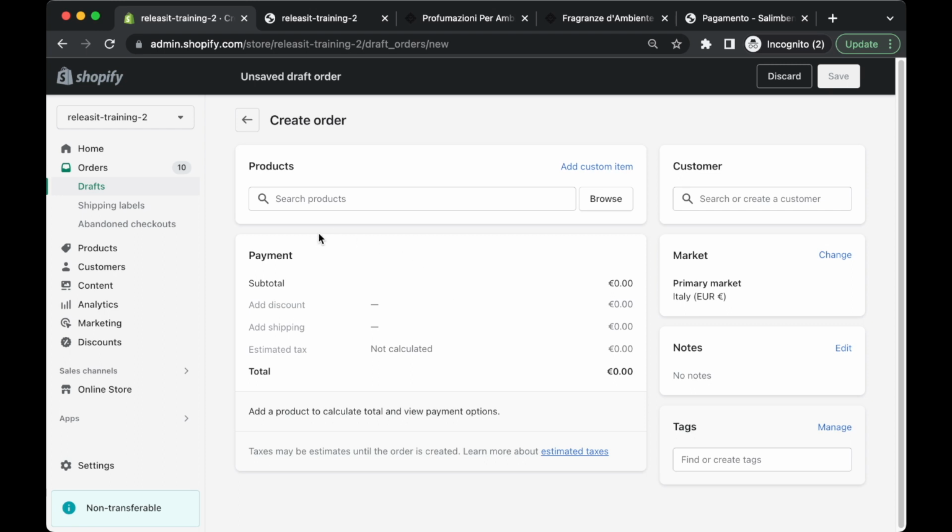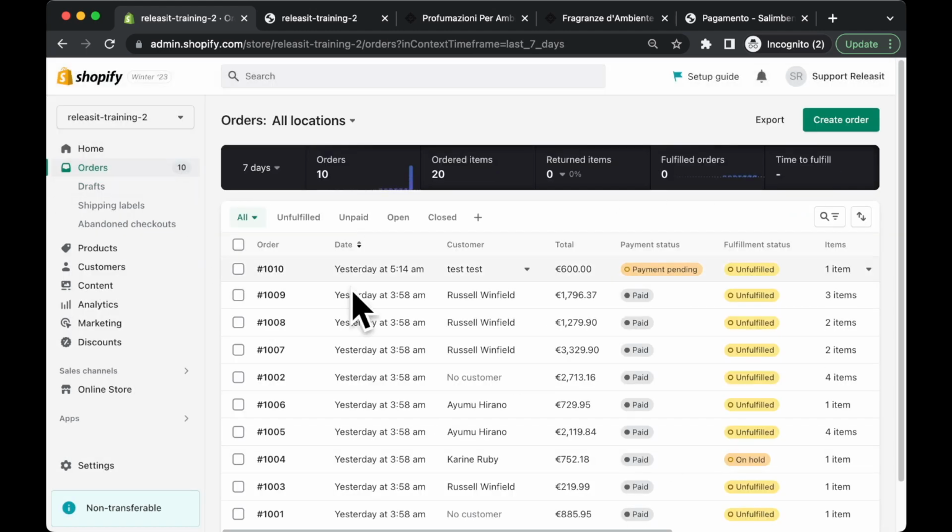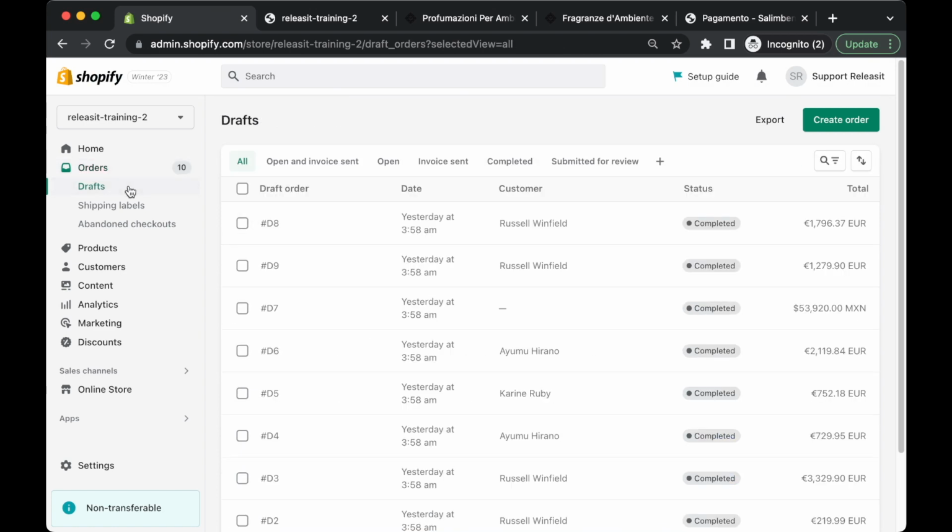Because this might be useful for orders that have to be edited, or other types of orders. So when an order is finalized, we can see it on the orders page here. When an order is not finalized, it's created. We can create it as a draft, and then we can finalize it later.